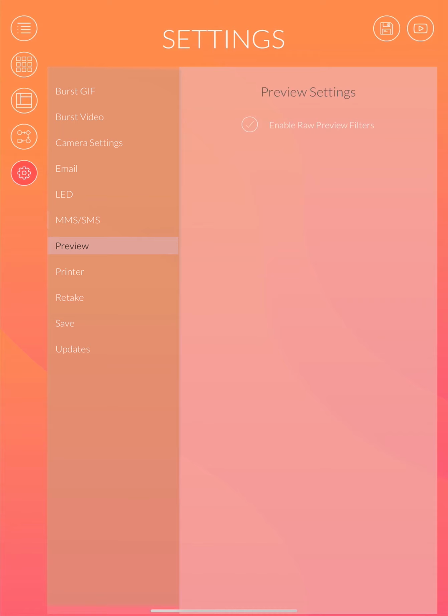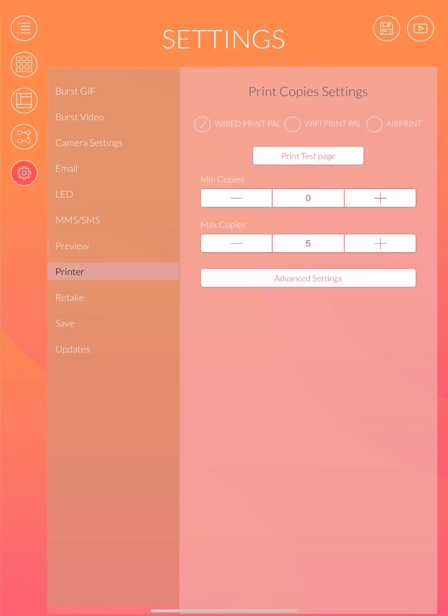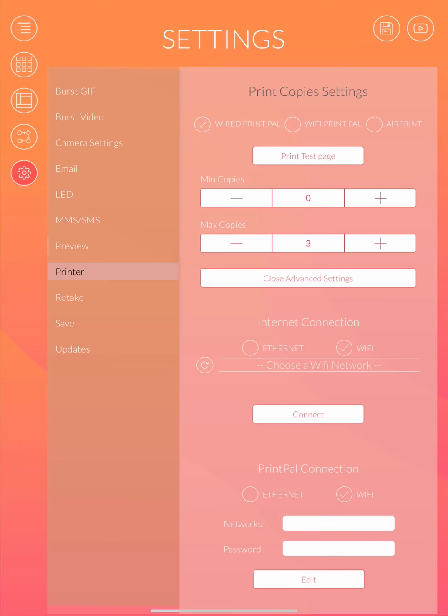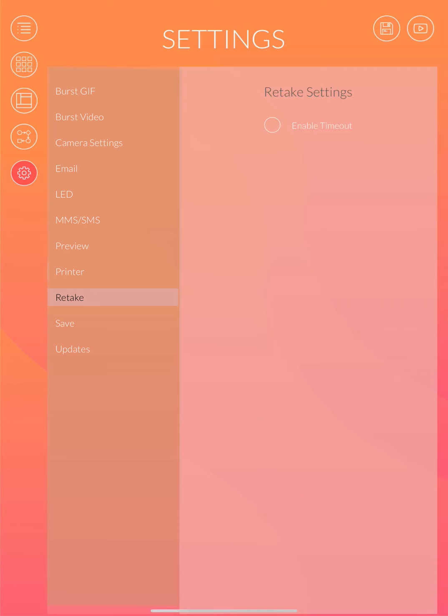On the printer settings menu, select if you want to use wired print pal, Wi-Fi print pal, or AirPrint, and set the desired settings like minimum copies to print or maximum copies to print per session. If the retake option is enabled in your workflow, here you can enable or disable timeout for the retake screen for a case in which your guests are not interacting with the app for a certain amount of time.